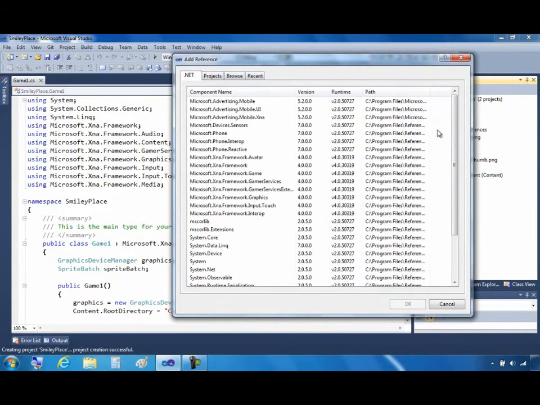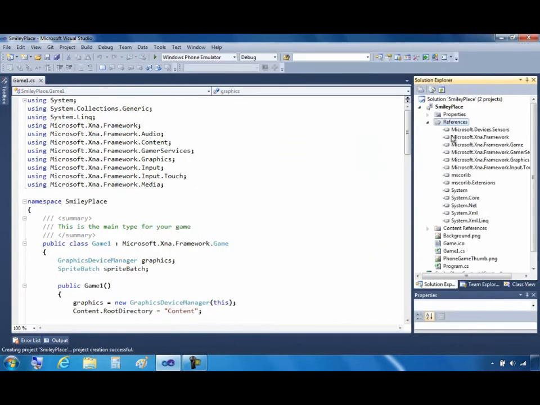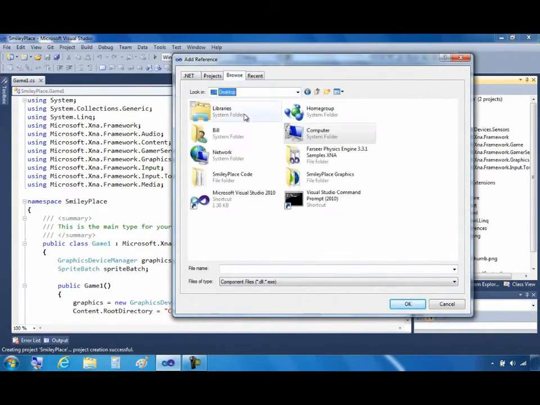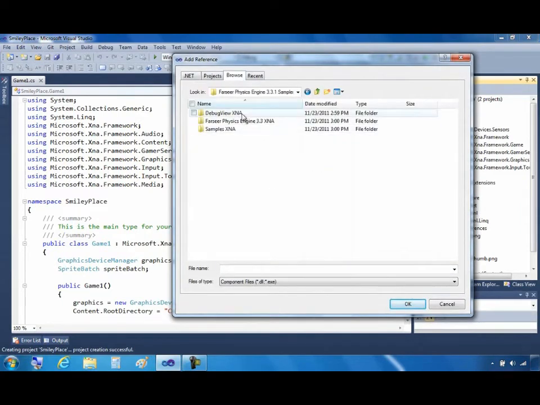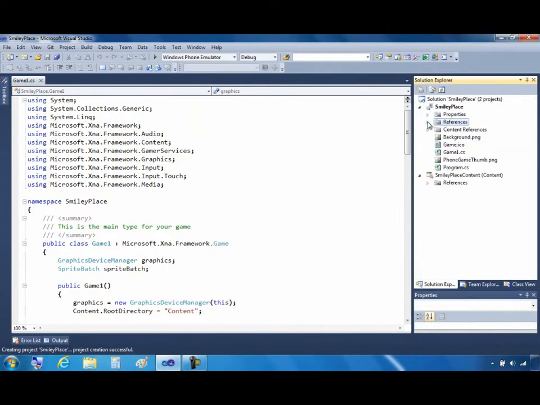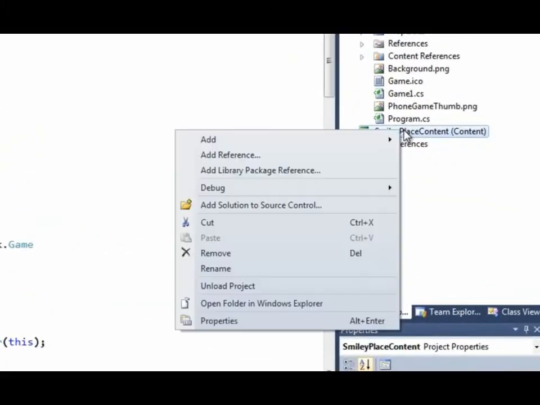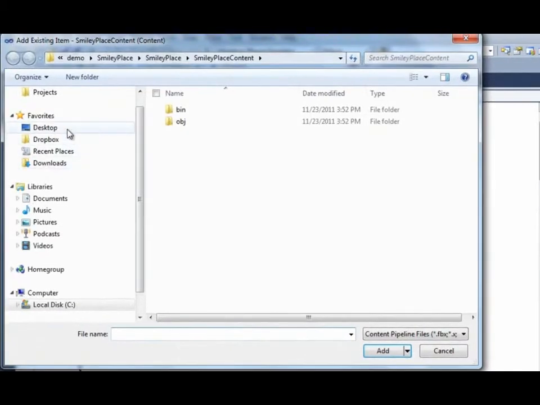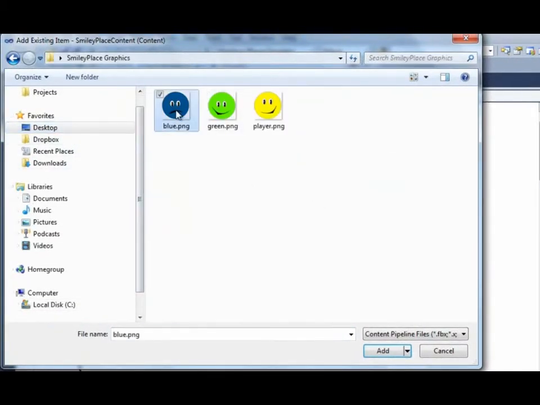We'll need to add a couple of references in order to get the functionality we want. Since we'll be using the accelerometer, I need to add a reference to Microsoft.Devices.Sensors, which can be found under the .NET tab, and of course, I'll need a reference to the Farseer DLL, which we discussed earlier. We're going to need some graphics. Now, I've already created some, but really they're just some circular faces. They are PNG files, so we'll add those to the content project.